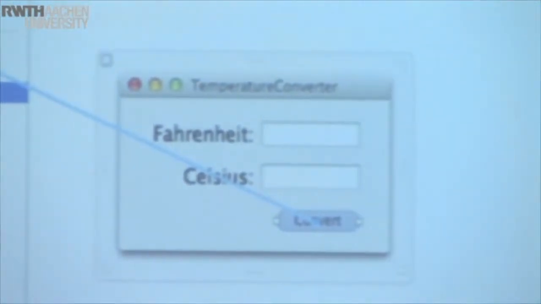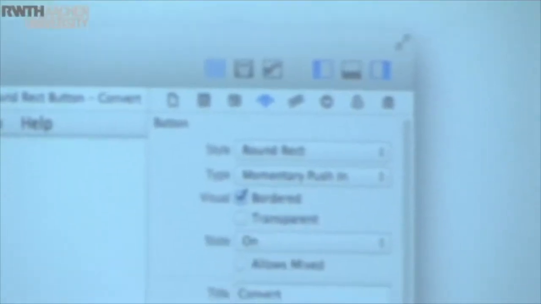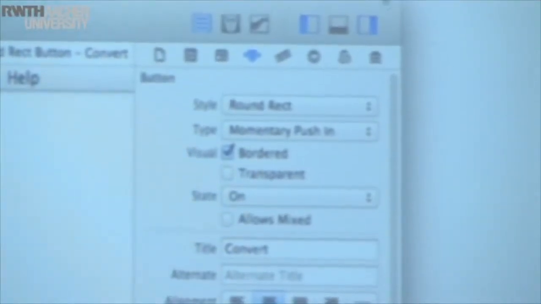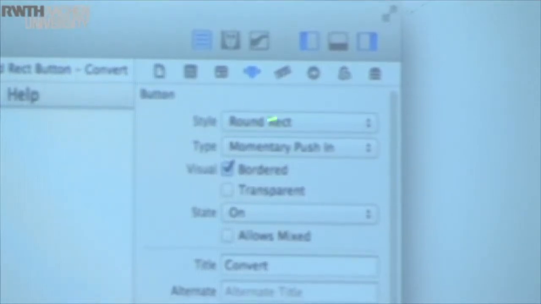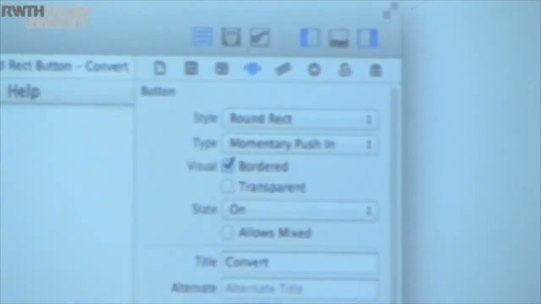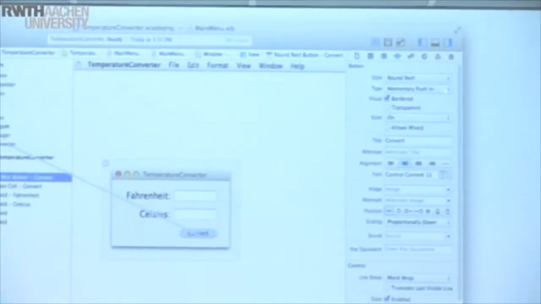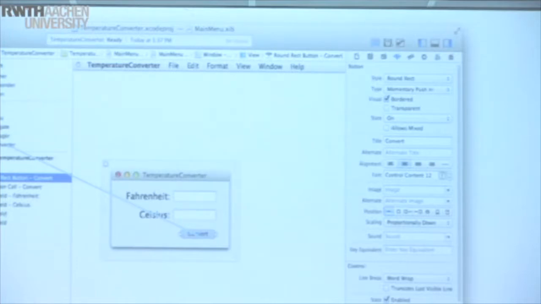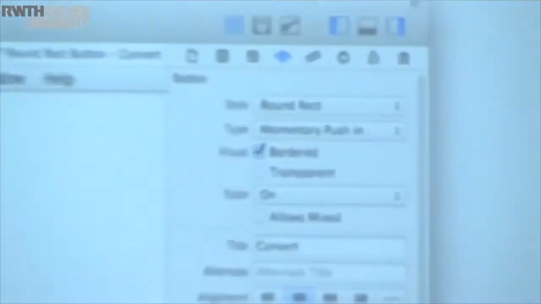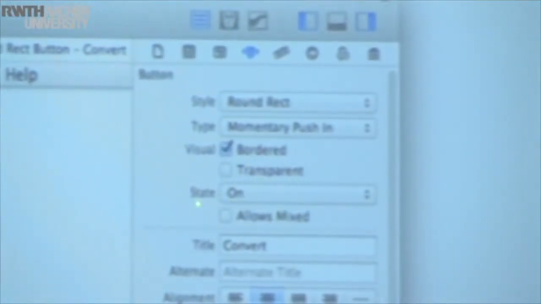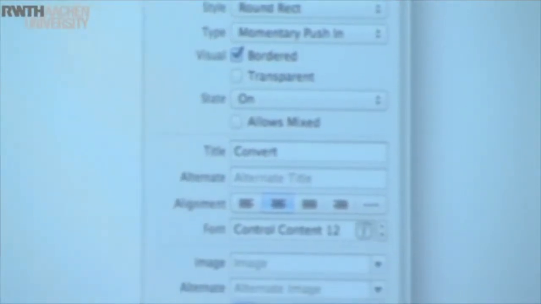And as a result, the button here has all kinds of attributes that I can set and control, right? So I can tell this button what kind of style it should be. Currently, it's set to be a round rectangle. It could also be a square button if I preferred that, or something else. We can set what kind of button it is. So currently, it's a momentary push-in button, meaning that it will push in and then pop out again. But I can also change that to be something else. I can say whether it should be bordered, whether it should be semi-transparent, what kind of state it should be in, per default, and so on.